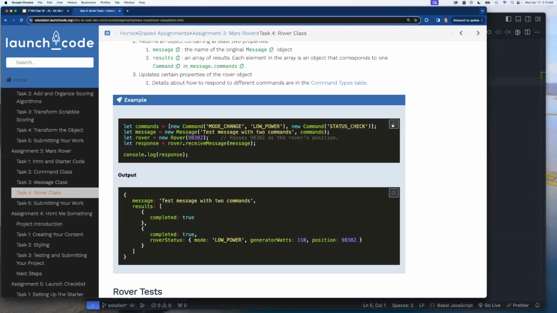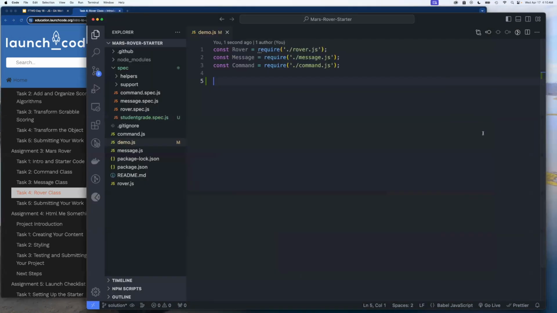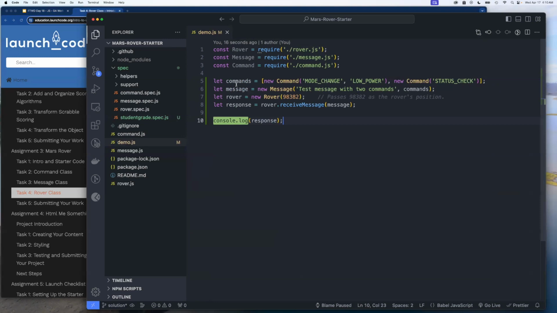So here's what I'm going to do. I'm just going to click this little button here and copy how they've set this up right into this file, just like this. Boom. I'm going to have these commands. I'm going to have a new message be created that passes those commands in. I create a new rover, and then I call the receive message method on the rover, pass in the message object that was created here, and then receive the response and store it in a variable. And now I can log it.